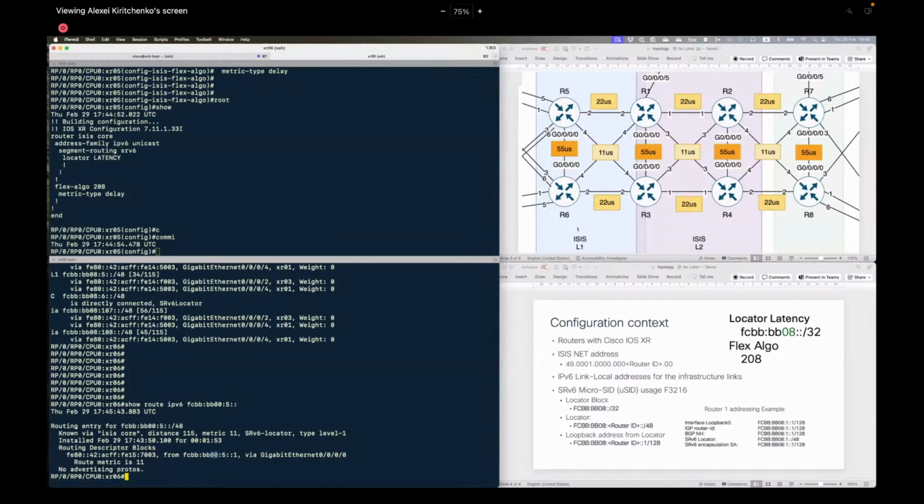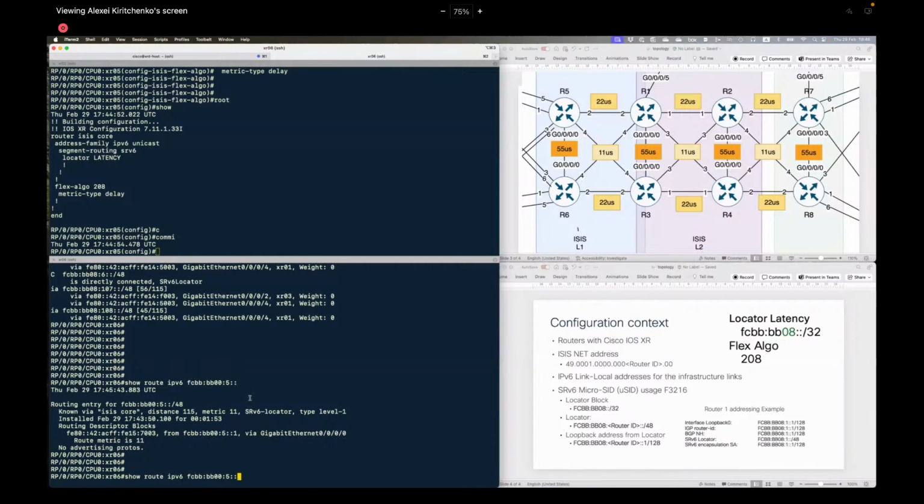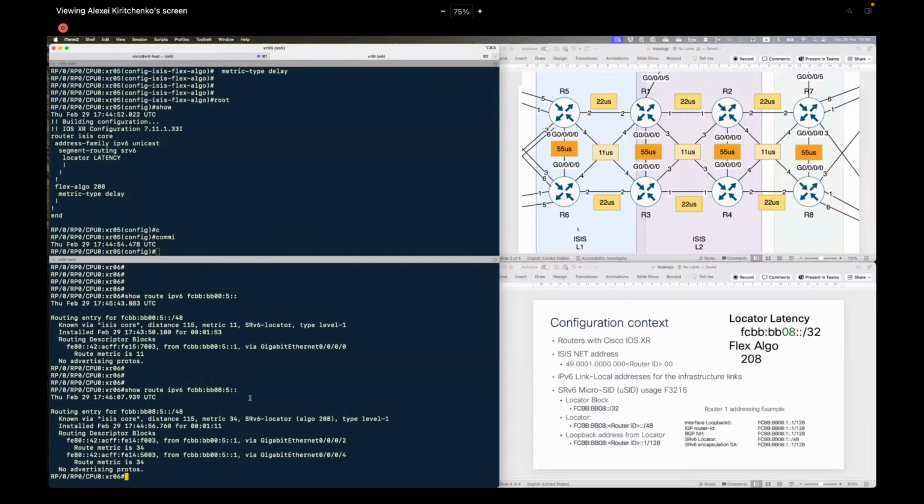Now let's check how we would reach the router 5 using the new slice and new locator. And you can see now we have an ECMP path through interfaces 2 and 4. And this is the metric. You can see that using different slices, we change the network behavior, and we are providing different SLAs now. By just using a different destination IP address, we can use different slices now with SRv6.